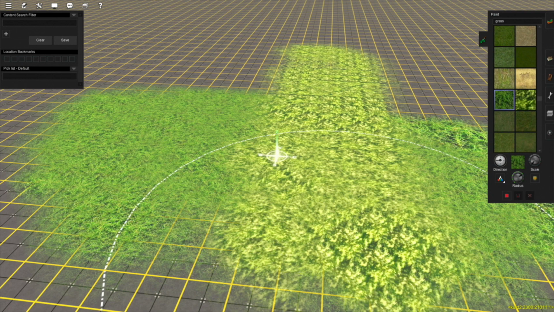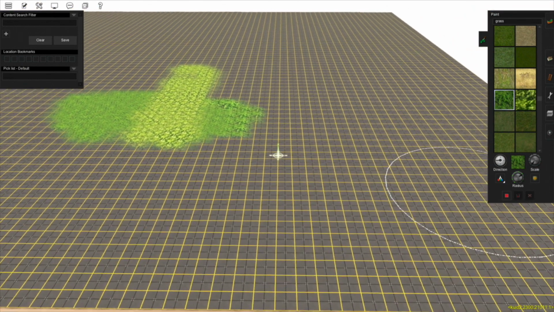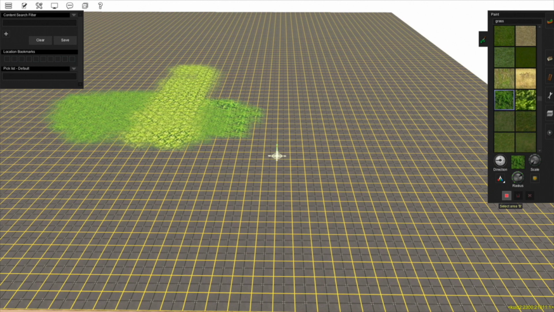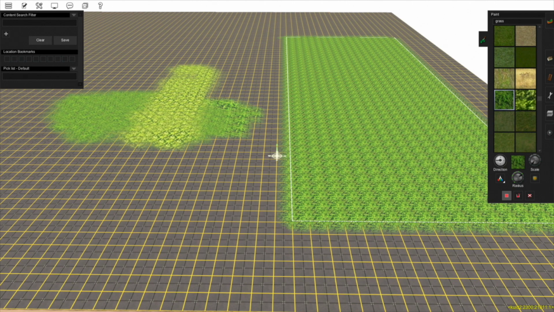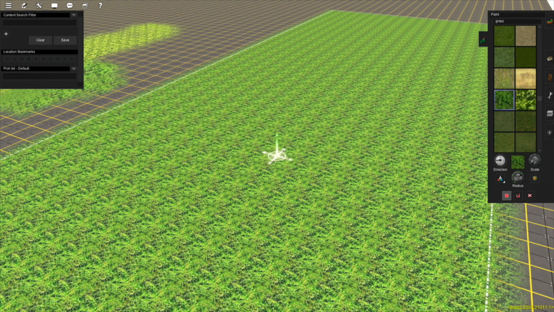If you want to fill a certain area on the terrain with a texture, you can select the Select Area tool, shortcut B, then select an area, and then click the Fill Area tool. As you can see, this area has now been filled with the texture that was selected. This is also affected by the direction and scale selected.